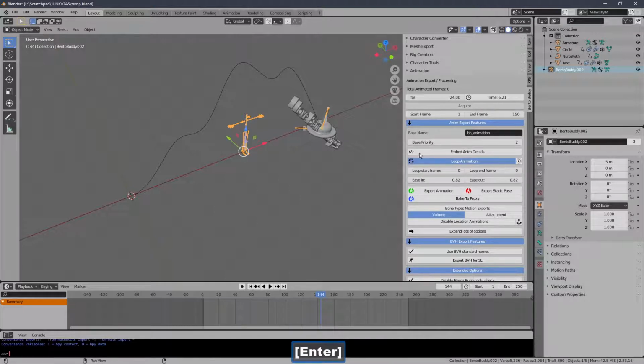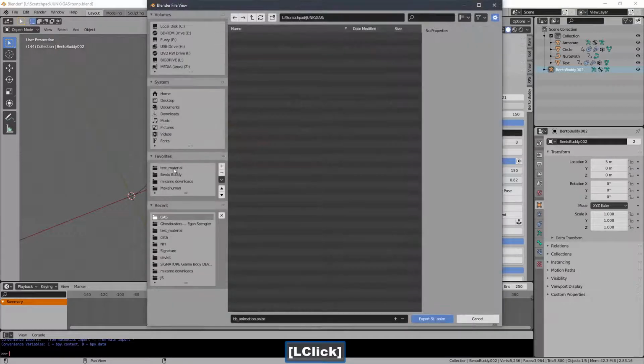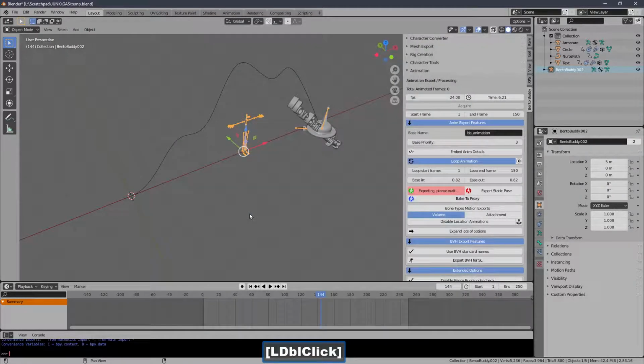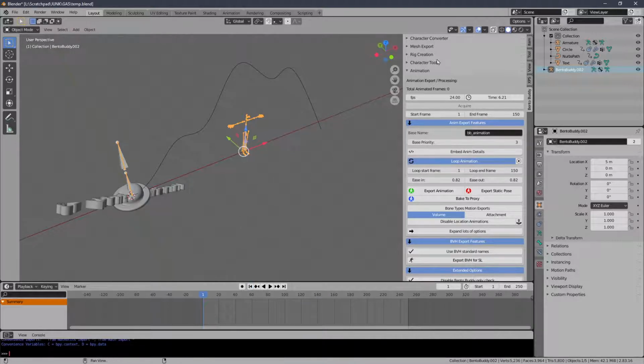And we want to just set a safe priority, and definitely want to loop this from frame 1 to frame 150 and export that animation. And that works. Now just reset the retargeter and we'll export our mesh.